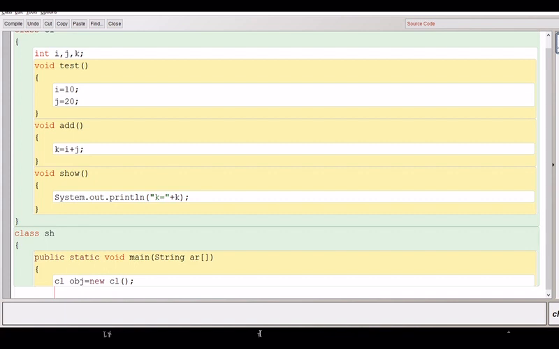First of all, in our mind it comes that variables are to be initialized, and initialization of variables has been performed in the test function. So first of all we need to call the function test. So how do we call it? obj.test. The method test will be called by using the object of class CL, and the object of class CL is obj.